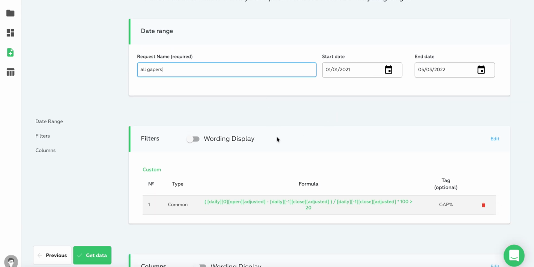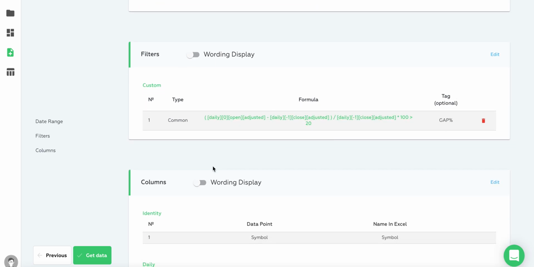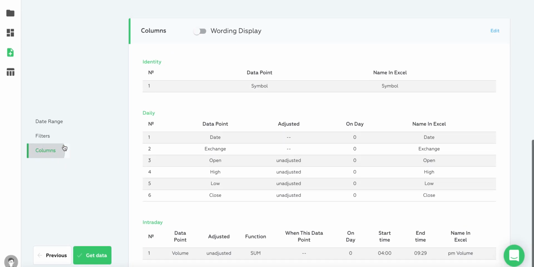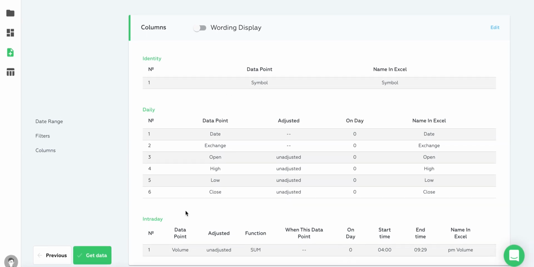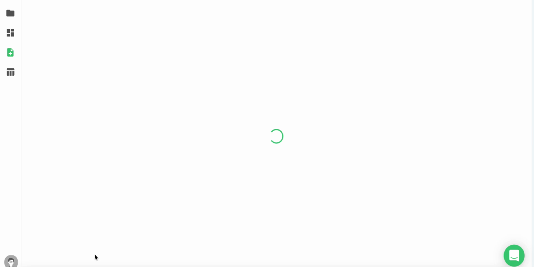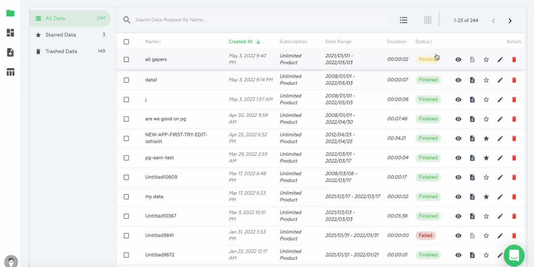Here I can see everything I did. So I have only one filter, the gap greater than 20%, and I can give it a tag as well. And here are my columns, the symbol, I'm pulling some daily data and the intraday. Get data, and that's it. That's how I pulled all gappers in the past year, and I see it as pending.